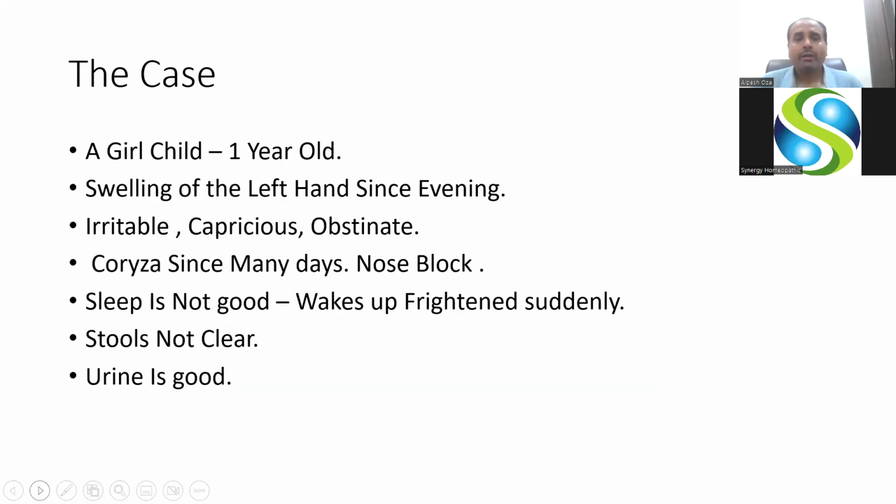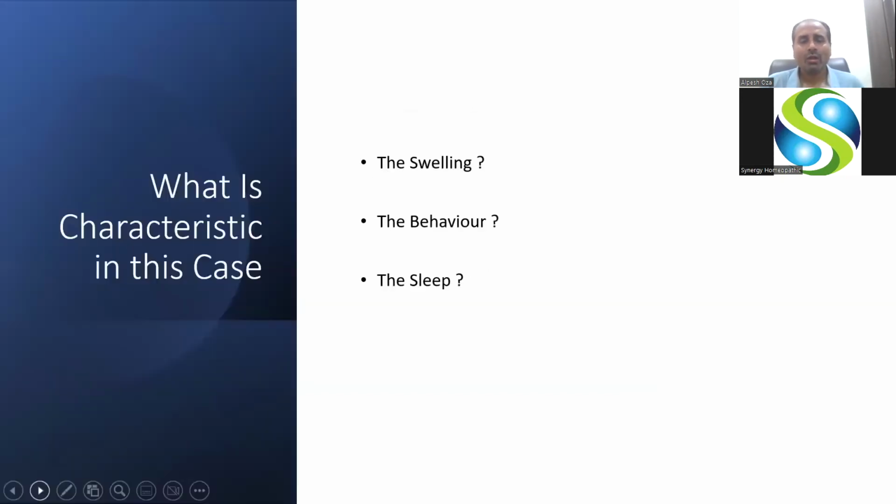She was 1 year old, swelling of left hand since evening. They came to me the next morning. She was very irritable, capricious, obstinate. Coryza since many days, nose block was there. Sleep was also not good. She wakes up frightened. Stools are not good. Urine is good. So what is characteristic in the case?